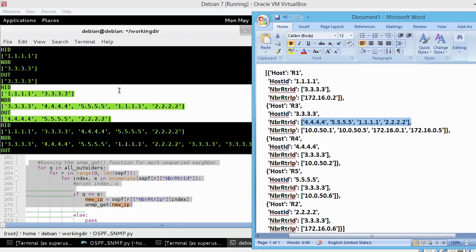So let's consider the second time the function is executed, and we have 3 values inside the all outsiders list, so this list over here. So for Q in this list, let's say 4.4.4.4, iterate over the OSPF list and the dictionaries within this list, so these 2 for statements right here. And if you find 4.4.4.4 in the list of neighbor IDs, so right here in this list, this is the if q equals s statement, then extract the IP address needed to reach that router, which is located at the same index in the list of neighbor IP addresses.